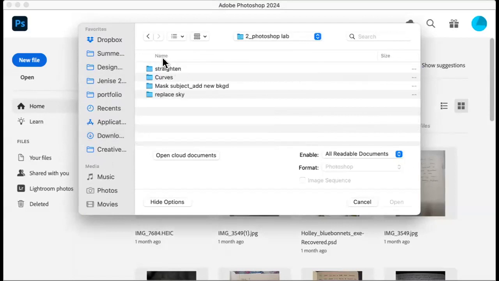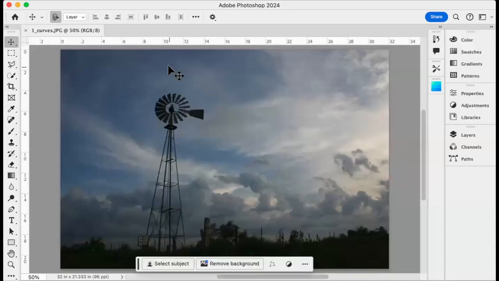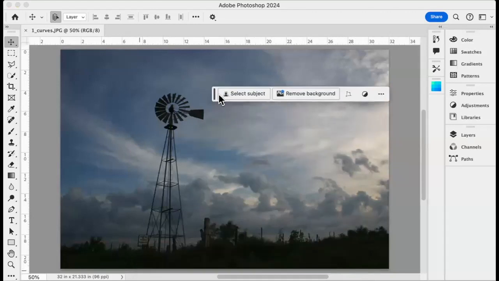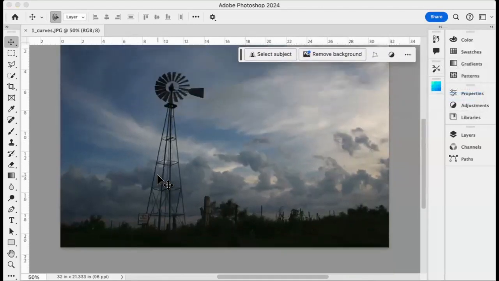So we are going to start with curves. Let's open up that file, and I'm just going to click on that particular one. And you can see that this is a pretty dark photograph. Let's move this out of the way. Let's pin the bar somewhere else, just move it up here because it seems to always be in the way. So I am going to see if that pinning works. All right, so pretty dark photograph.